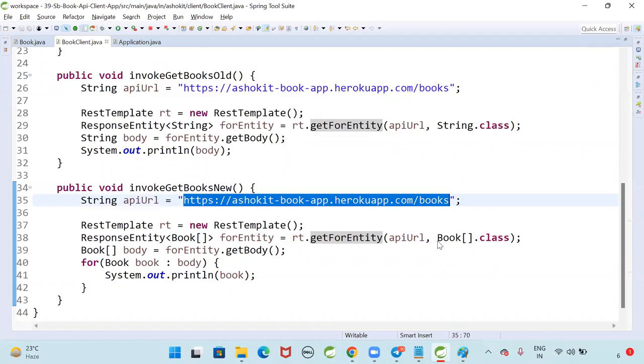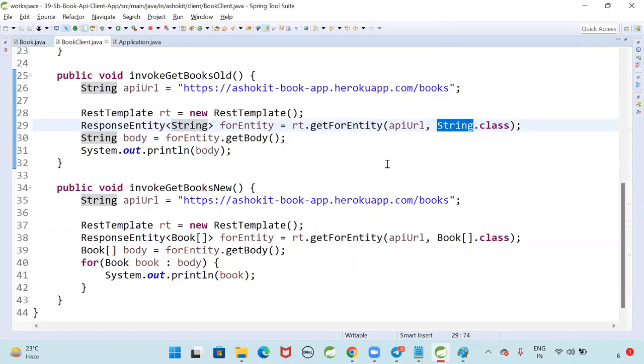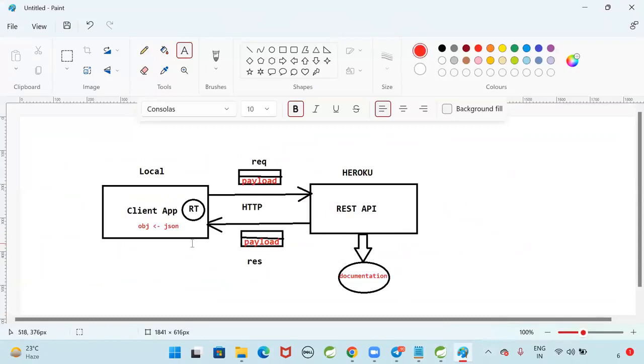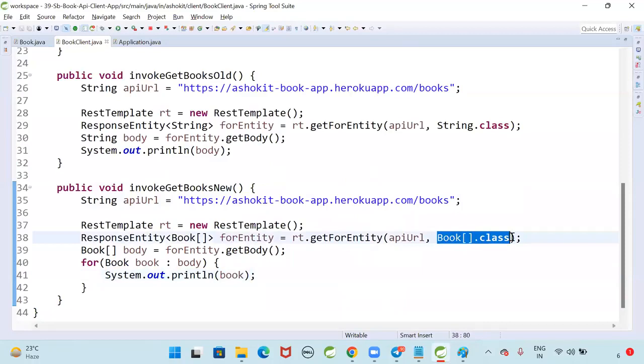That JSON data should be converted to the binding class at the client side. If I give it as a string, whatever JSON data comes will just be represented in string format. If I give the response type as string.class, whatever JSON we get will be printed as it is. I don't want to print the JSON as it is. Once I receive the response from the API in JSON, I want to convert that JSON into an object, Book array.class.